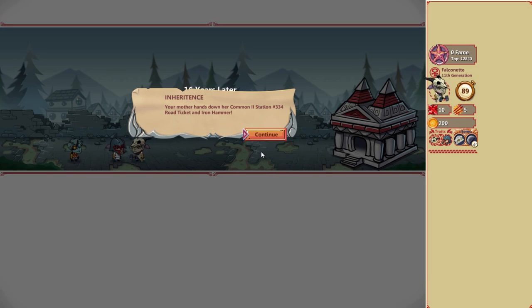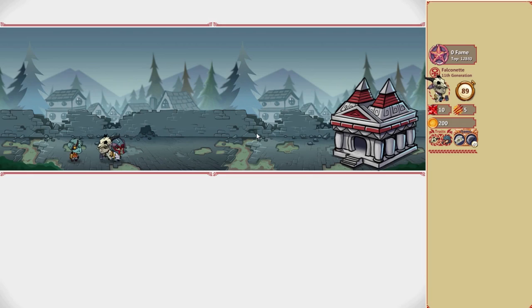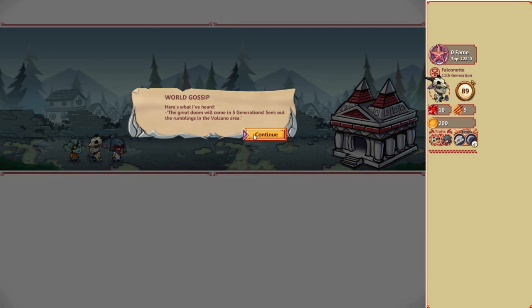Your mother hands you down her common station ticket and an iron hammer. Parental advice, buildings age just like you and I. If only I had learned a way to repair them. Yeah, that's what the iron hammer is for that you just gave me. The great doom will come in 5 generations. Seek out the rumblings in the volcano area.